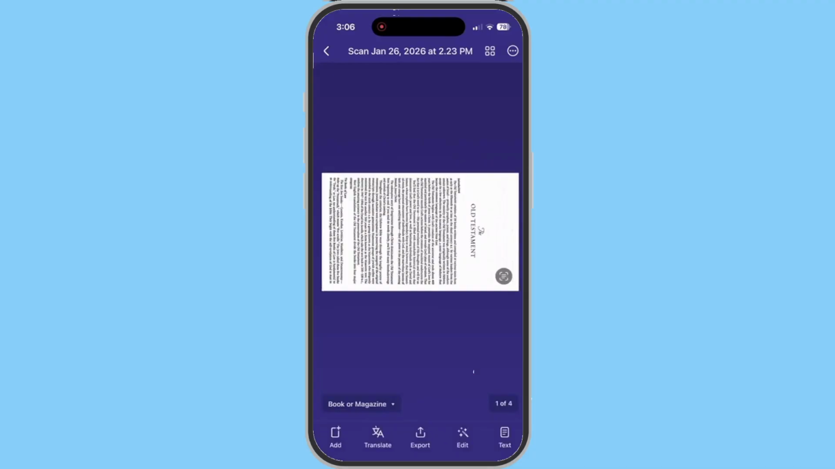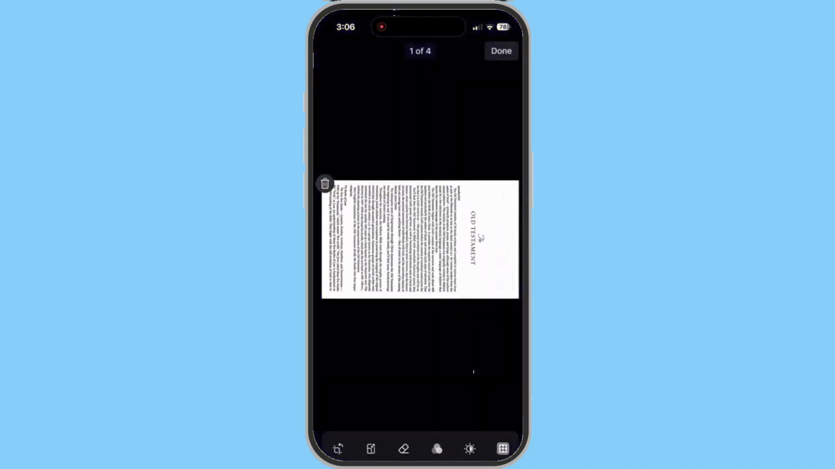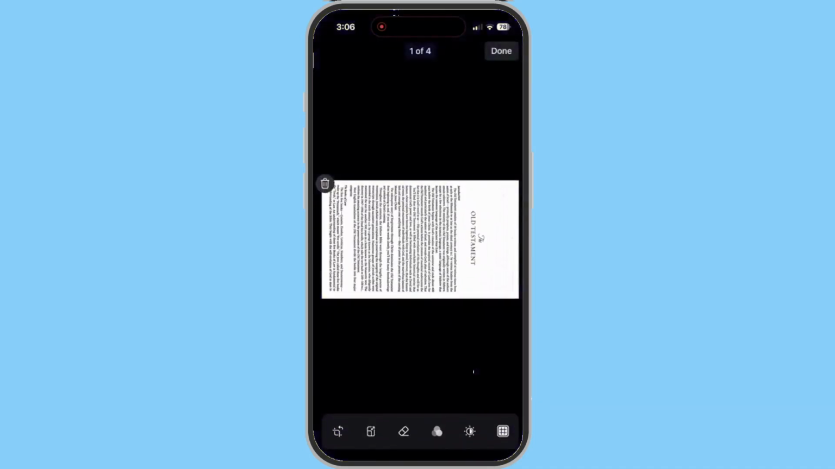Once the scan is open, tap Edit. This brings up the editing tools you need for adjustments. In most versions of the app, Edit appears near the top or bottom of the screen and opens a toolbar with options for fine-tuning your image.